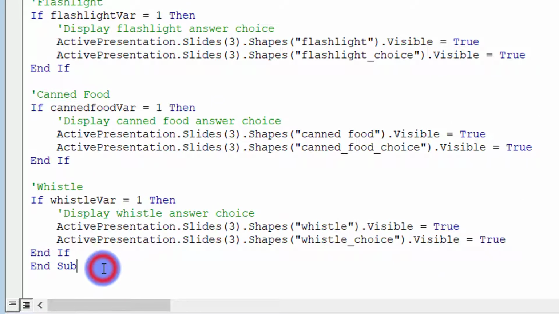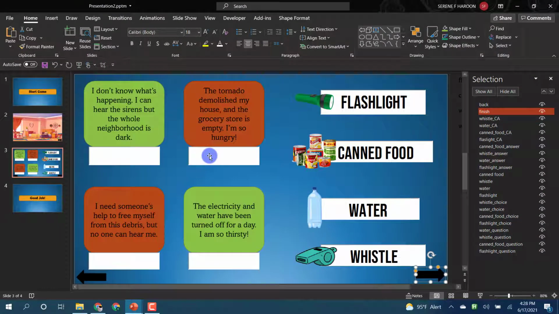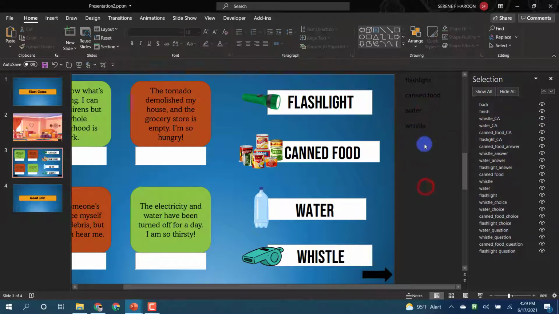So now we are going to work on the next sub. And so this sub is going to be coding for the finish arrow, which is this arrow right here that I called finish. And so what finish has to do is it has to check if the value in this box is correct. And how it's going to do that is it's going to compare the value in this box to the value in these text boxes that we made on the right here. And we created them off the slide so that the computer can still read them, but the user cannot use them.